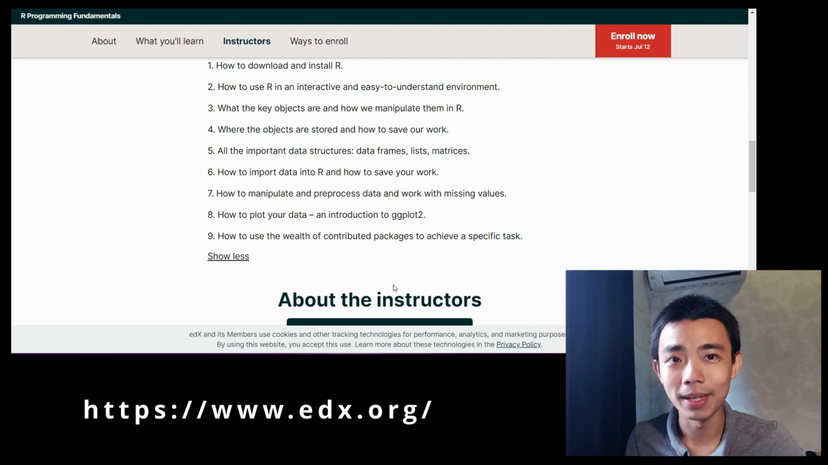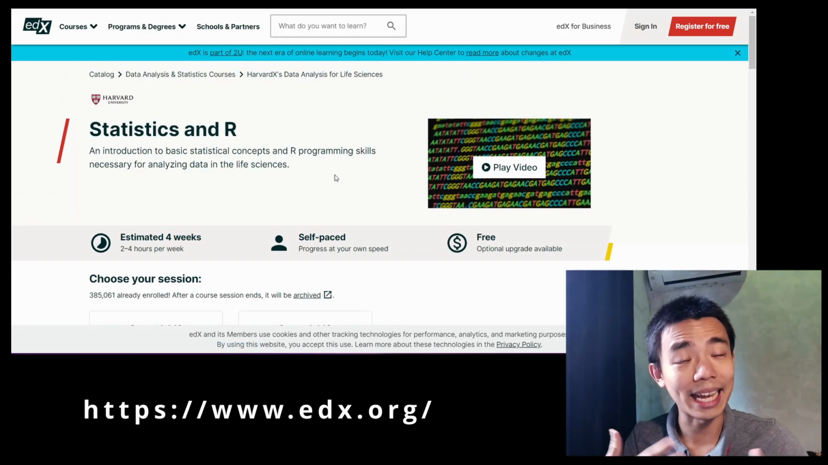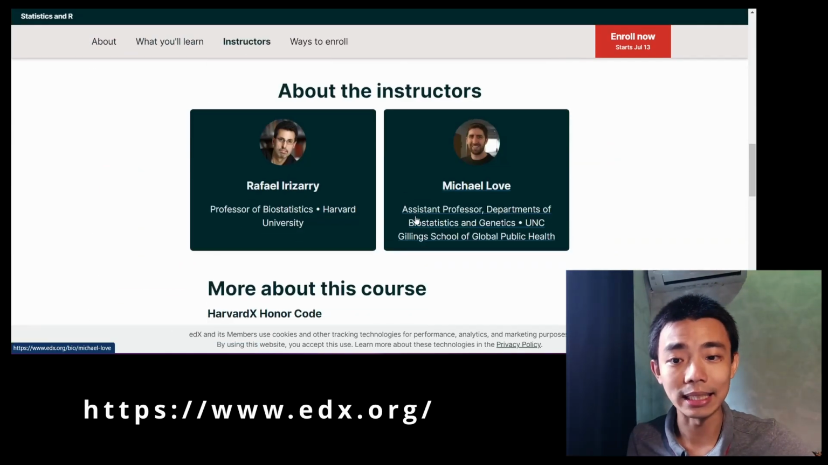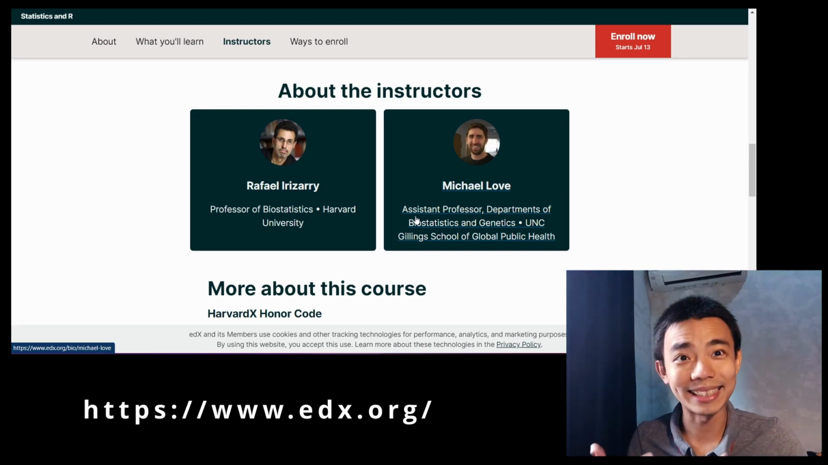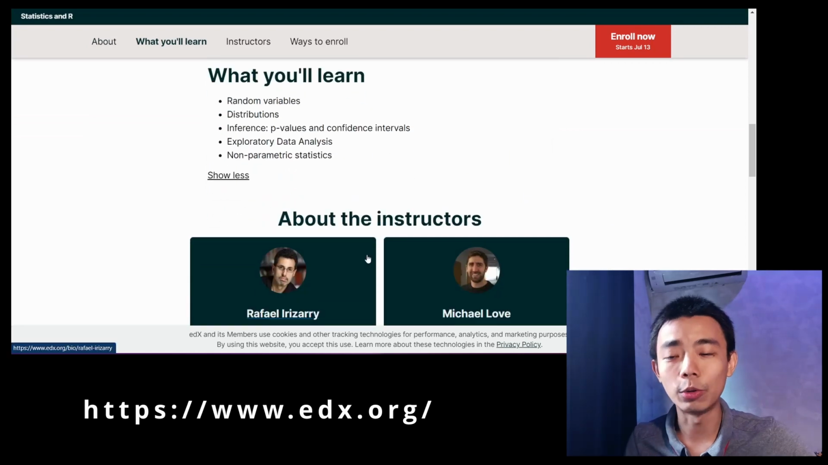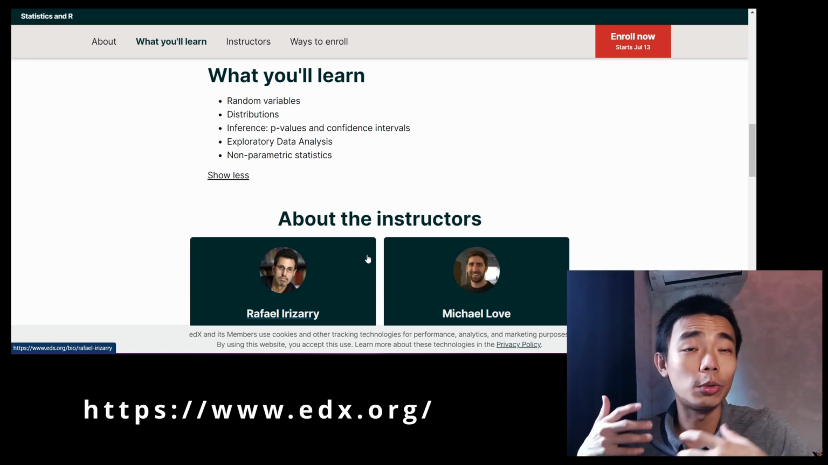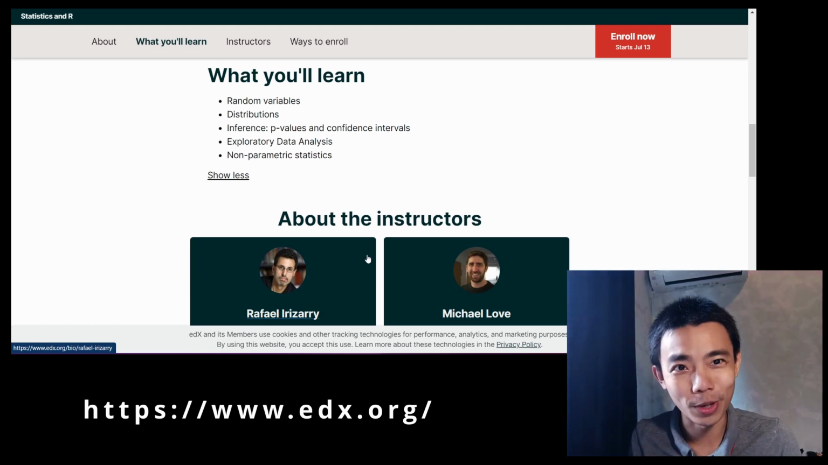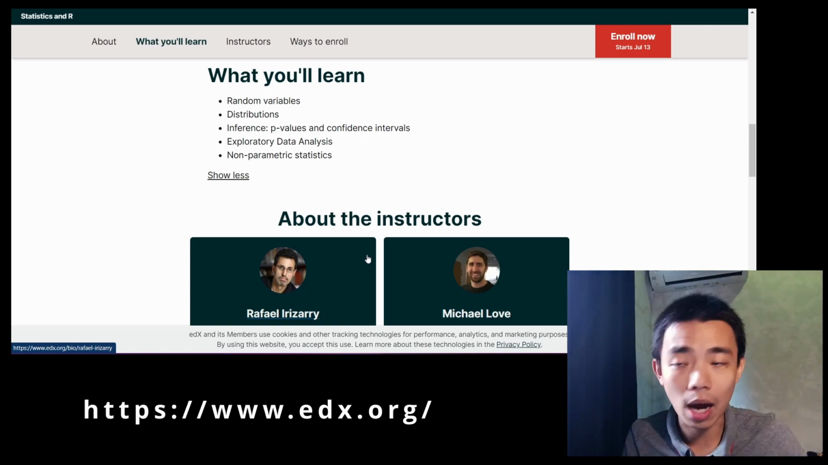how to manipulate them, and actually visualize them. Besides R programming fundamental, you can also take something like Statistics and R, hosted in this case by Michael Love and Rafael Irizarry. Michael Love is the maintainer and creator of DESeq2, for those in the bioinformatics world. And again, they have a lot of very well structured courses. Besides the theory, they're actually required to go through a workshop where you learn by actually doing programming in R.